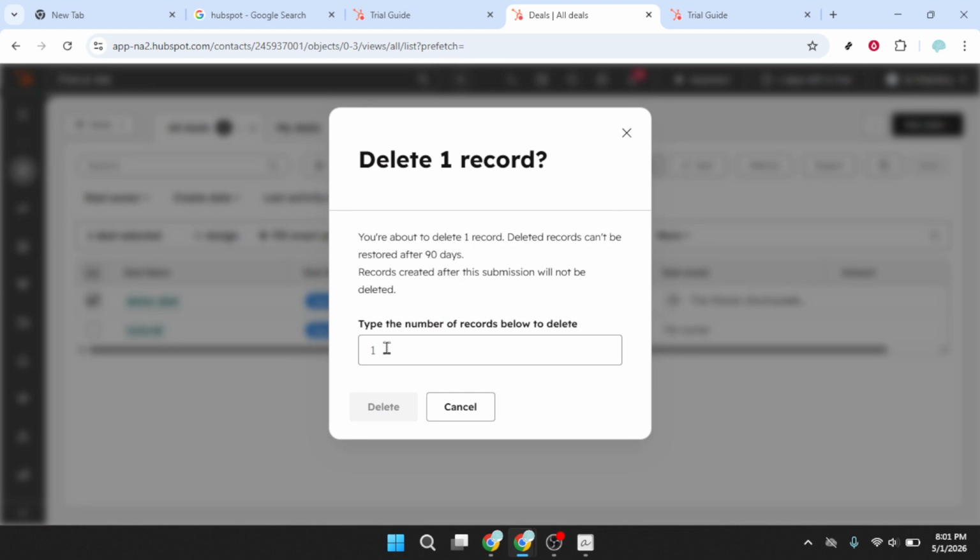In that confirmation window, you'll be asked to type the number of records you're deleting. This is a safety step. Carefully type the exact number shown on screen to confirm your intent. Finally, click Delete again to complete the process.